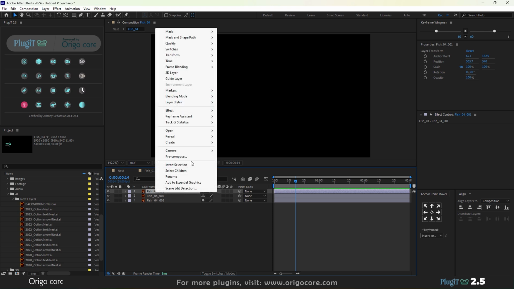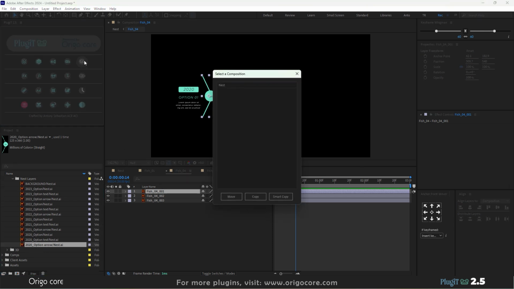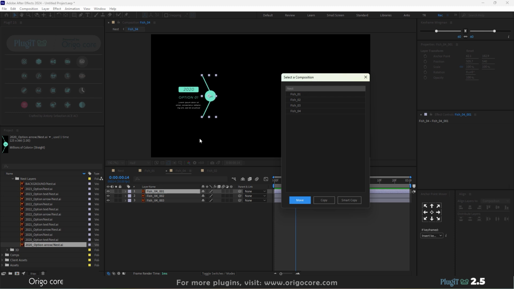Just reveal in a source code. So you can see the layer here, the particular layer. So now we can just go for our nested. I just wanted to select this one in the fish one. So sorry, fish one. I just wanted to make a smart copy.